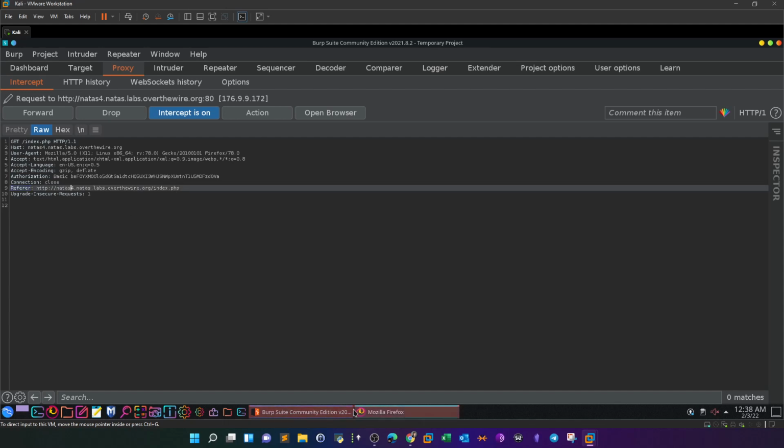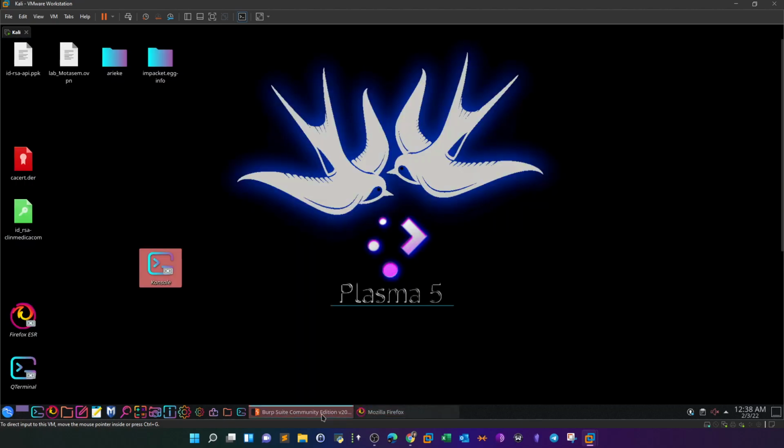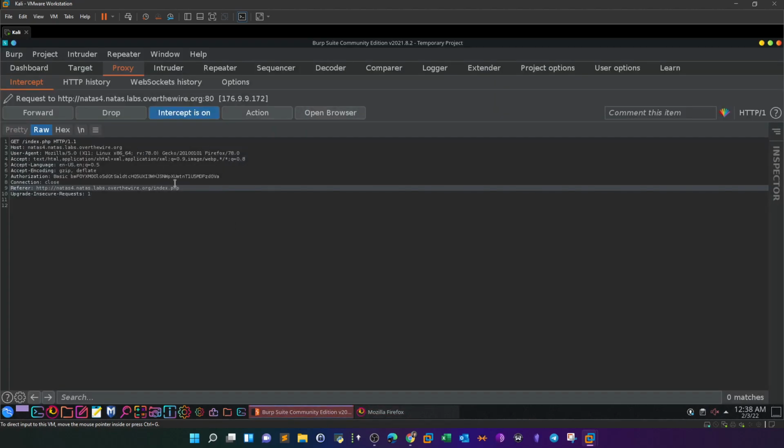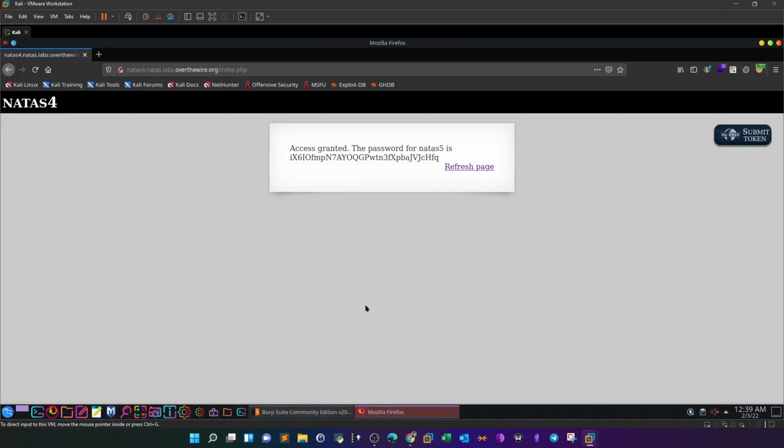In order to turn the access disallowed into allowed, we're going to need to make this equal to this URL, so that we're changing the referrer. We're tricking the page into believing that we're coming from this referrer instead of the actual referrer we're coming from. So we copy that, replace the old value with the copied value, and forward. Let's take a look. And now as you can see, access granted, and we got the password for Natas 5.